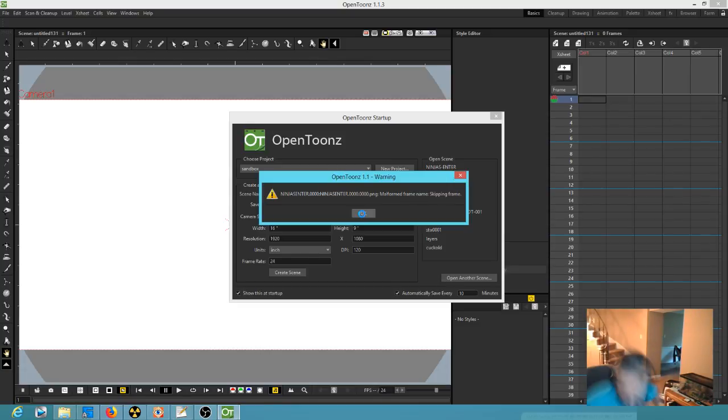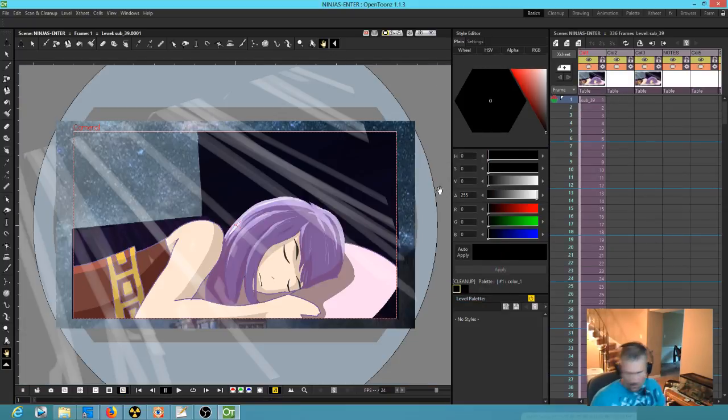Oh, I'm back. What is this? It looks like OpenTunes is choking a bit. What's going on, OpenTunes? Okay, I guess not much.